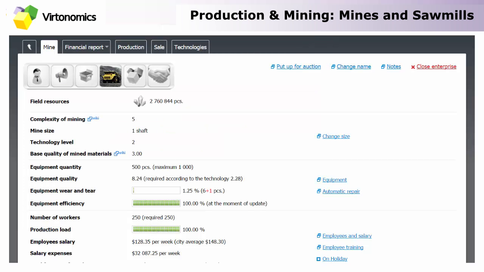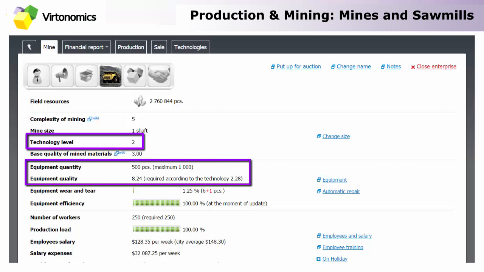As we know, there are products of different quality, and these are defined by the level of technology that is installed in a specific business unit. It also will require for you to have a certain amount of equipment of a certain specific quality.